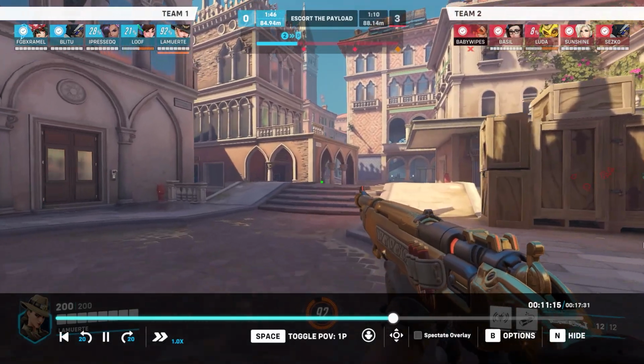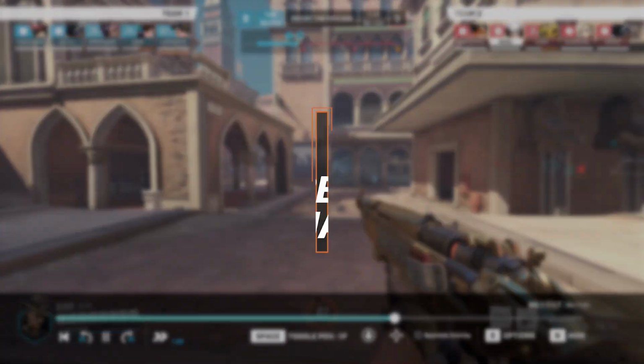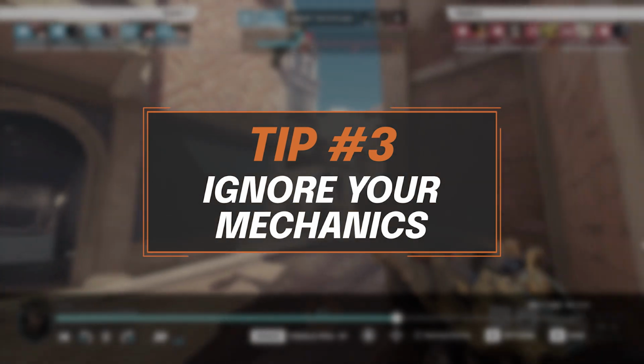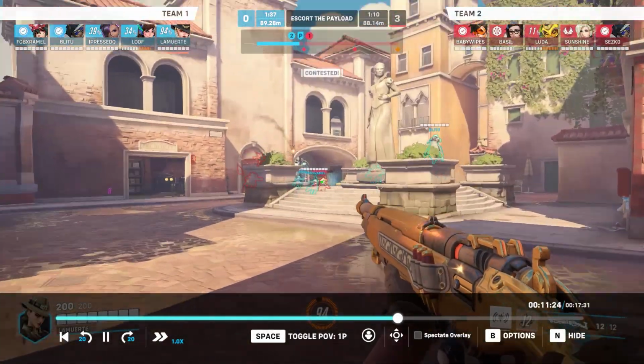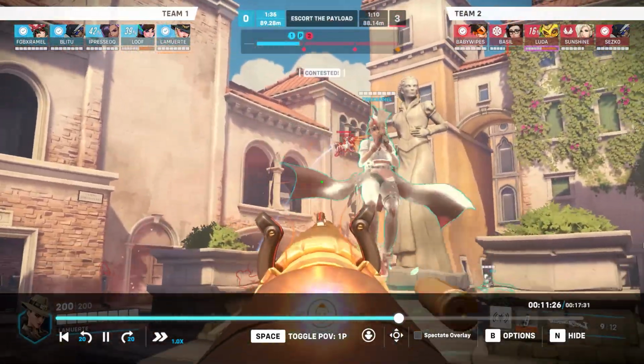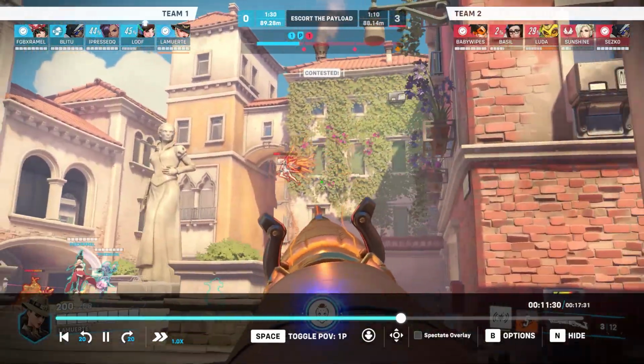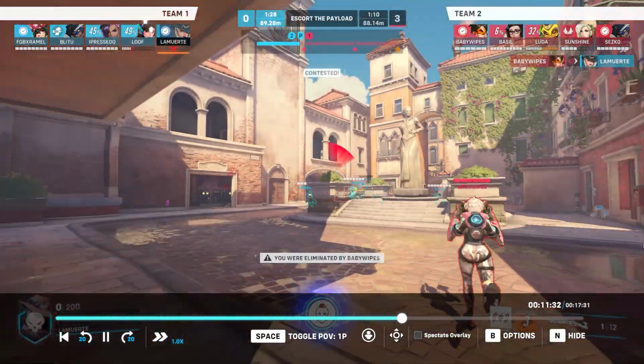And that'll lead me to my next tip, and that's to ignore your mechanics when you're reviewing your gameplay. It's very common for players to notice a mistake they've made, but then think to themselves, oh, this would have worked out if I had just hit a few more shots. We want to eliminate that line of thinking altogether. We don't want to be thinking about mechanics pretty much at all when we're using the replay viewer.